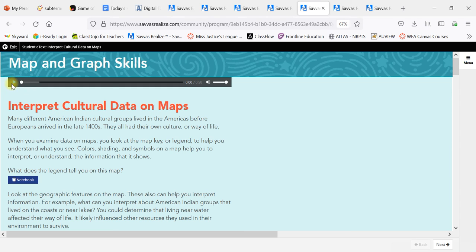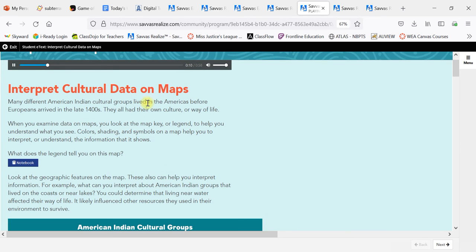And there, if you notice at the very top, there's a quick introduction. Map and graph skills. Interpret cultural data on maps. Many different American Indian cultural groups lived in the Americas before Europeans arrived in the late 1400s. They all had their own culture or way of life.